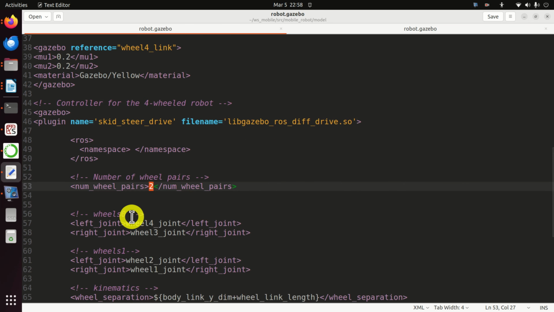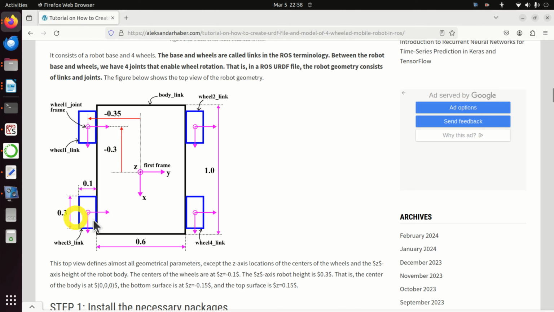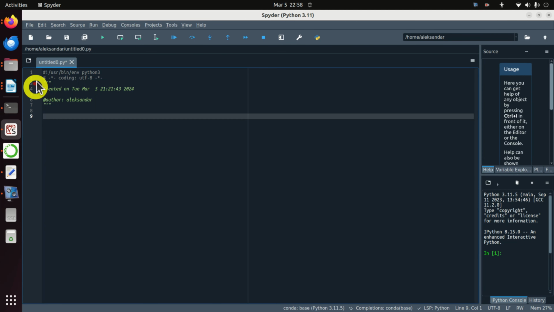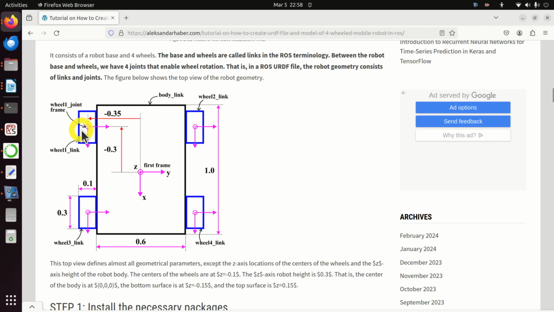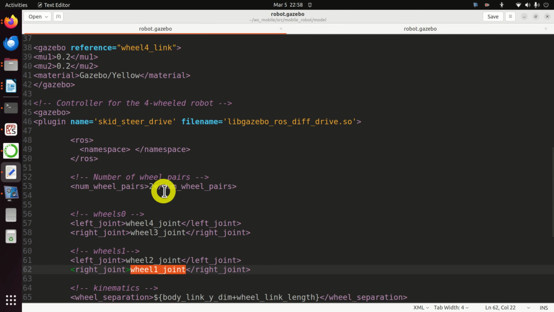That is the pairs of the wheels. Left joint, right joint for the first pair. The first pair will be, in our case, this pair over here. And consequently, we specify the properties over here. We say that left joint is actually wheel 4 joint and the right joint is wheel 3 joint. Then we define the second pair, wheel 2 joint and wheel 1 joint. Okay, here it is, wheel 1 joint and wheel 2 joint. This is very important. Let's continue.